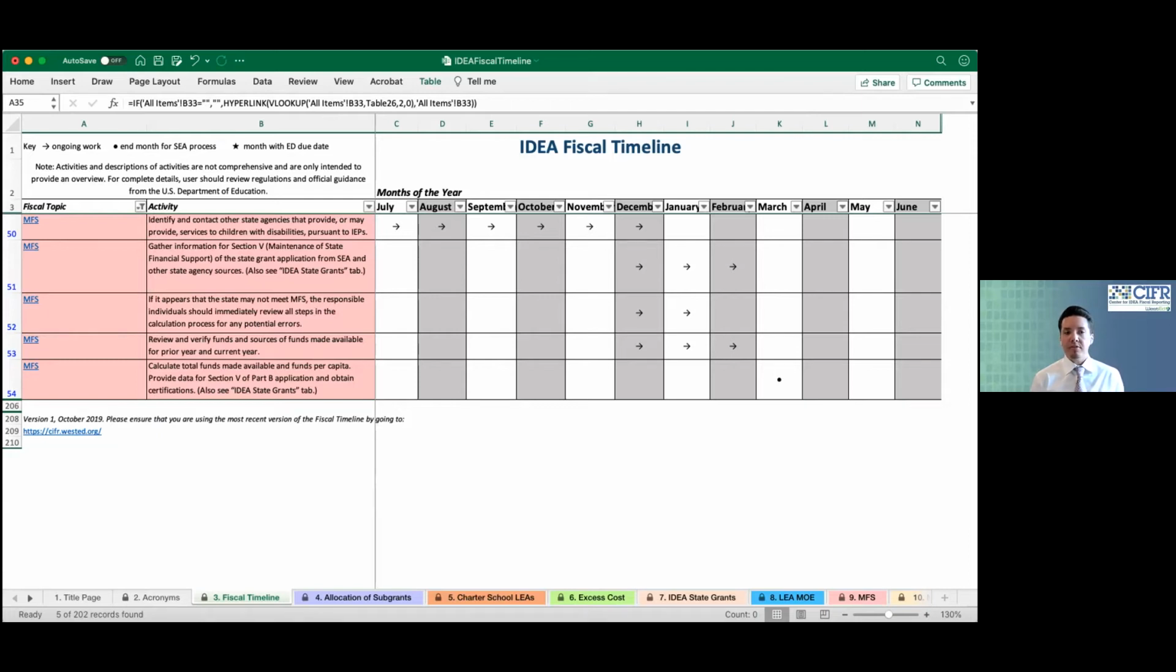And around that same time, if there's a concern that the state might not meet MFS, there's going to be some ongoing work to review the calculation, to ensure that the information gathering is complete, that the calculation is accurate, and so on. And then during that time also, the state is reviewing for consistency and stability from year to year for the total amount of funds, as well as for the different fund sources. And then finally here in March, the state will provide the calculated amount on the Part B application and obtain certifications. So this dot here on row 54 is just indicating that that is the month in which the activity is typically completed.